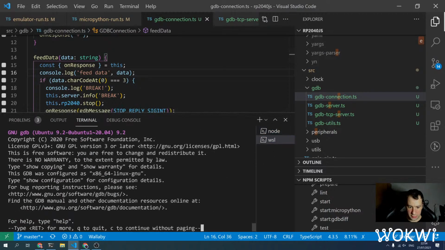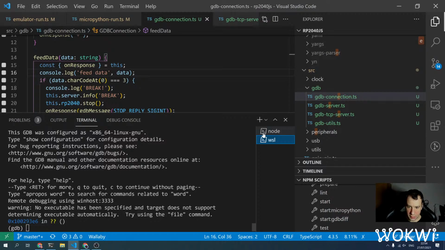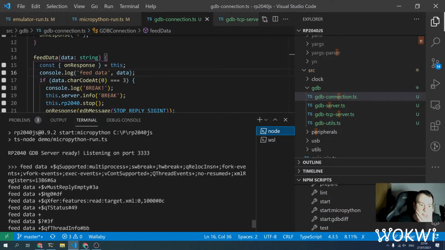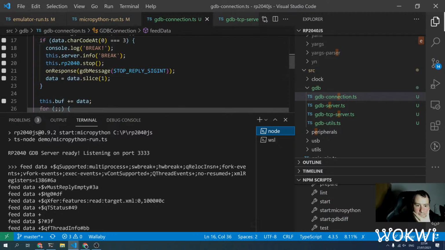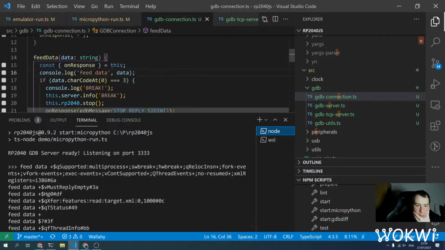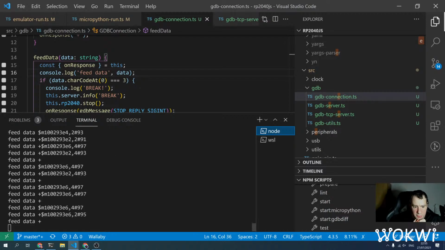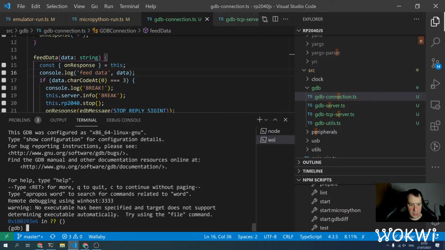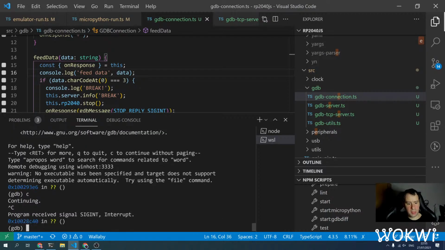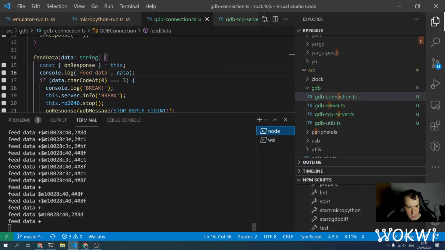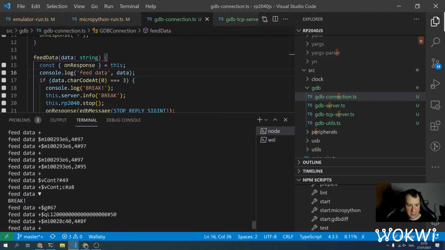Let's see. Connecting. Yeah, and we can see a bunch of stuff. Yeah, I think as soon as we connect, we should also break, and we didn't do it. But yeah, we can see the data is being fed, feed data, feed data, feed data. And let's see if we continue and break. Oh, it does break. We got a heart.